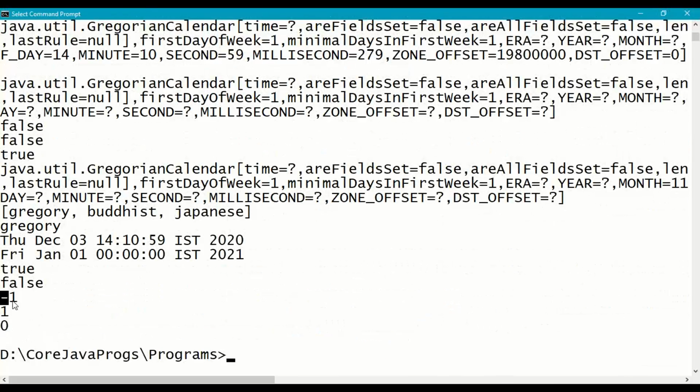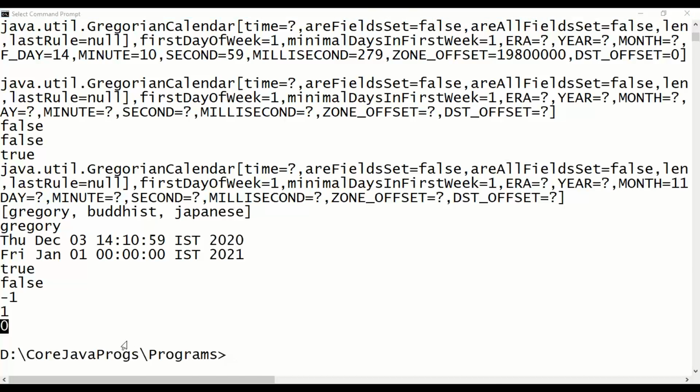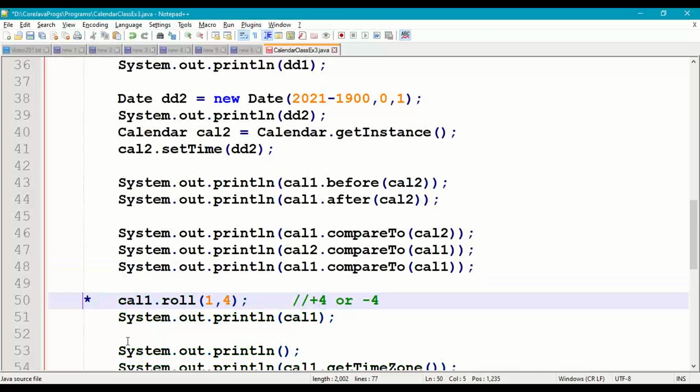So -1, calendar 1 dot compareTo of calendar 2. Next calendar 2 dot compareTo of calendar 1, +1, and calendar 1 dot compareTo of calendar 1. Both dates are same, so it is returning 0. Less than 0, greater than 0 or 0.